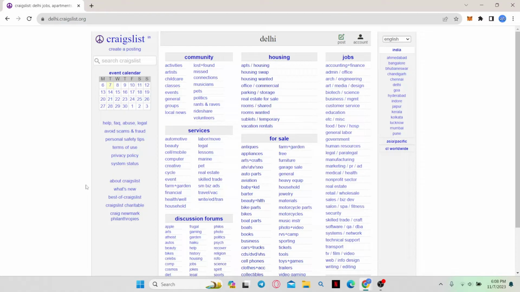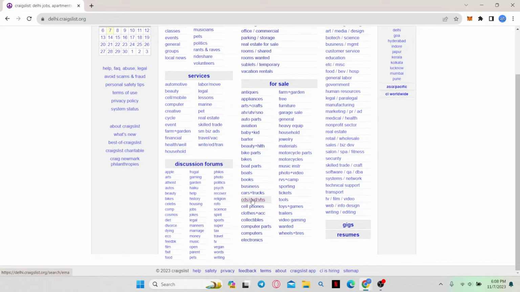Now if you haven't logged into your account already, click on the account icon at the top right corner and proceed with logging in using your credentials. Then come back to this Craigslist homepage and just proceed with exploring the various offerings.